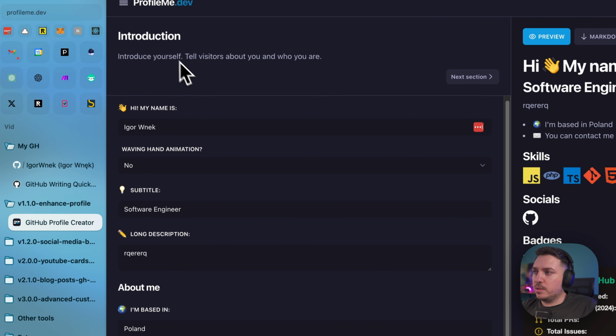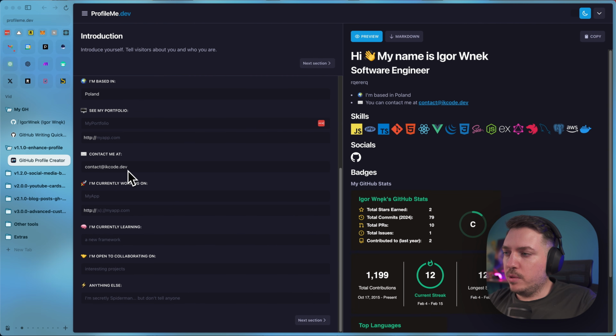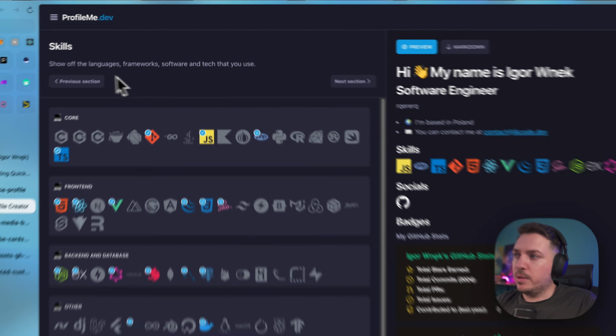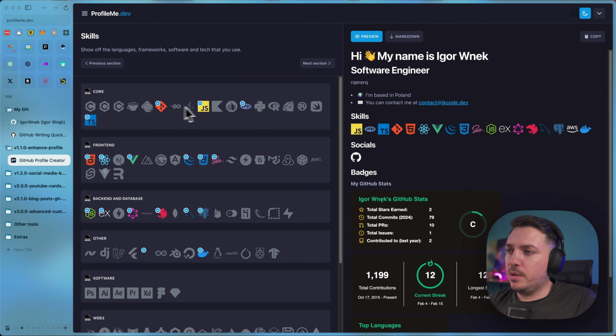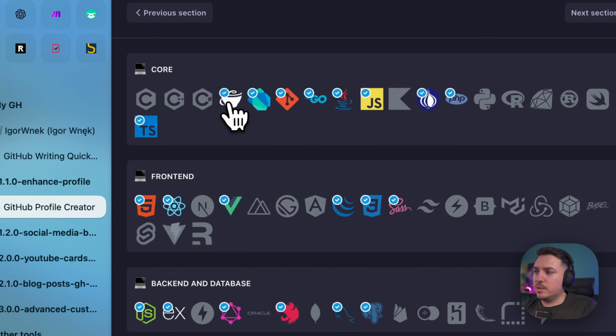The first section is called Introduction. Here you can put some details about you. As you can see, some of them I filled in, some of them not. Some of them I added later. This is only to show you how it looks. When we click the next section, we will be on the skills page. Here, as you can see, we can click and add skills that we have. And this is really nice.